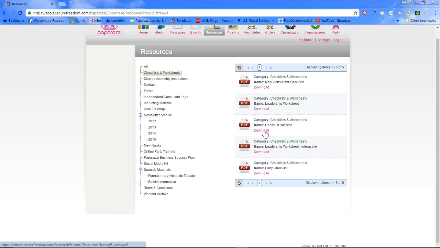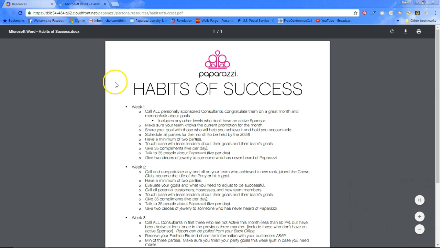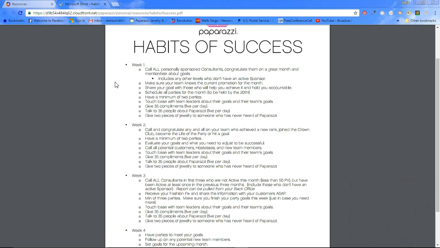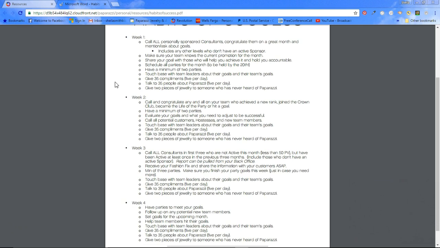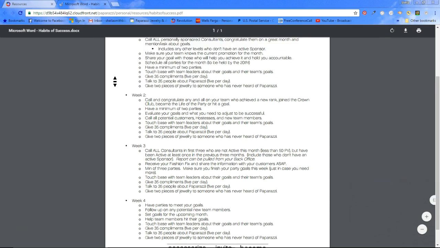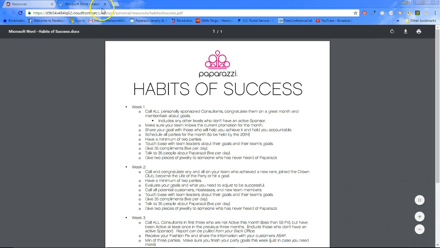That works in conjunction with the Habits of Success file, which was put together by Paparazzi Corporate and by a lot of the elite leaders who have reached a high rank and had lots of success with Paparazzi. These are the things that many of them do every single week and every single day, they practice these habits of success. Use that in conjunction with that leadership worksheet to build and grow your business, to reach the sales you want to reach and all of your goals.